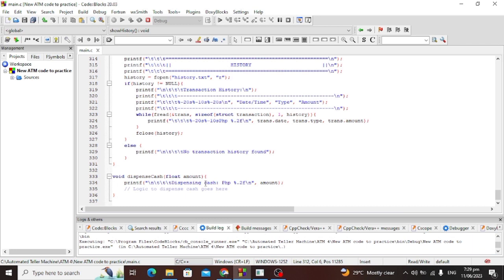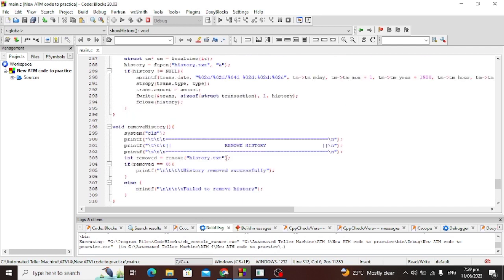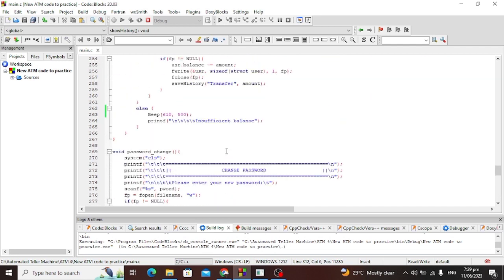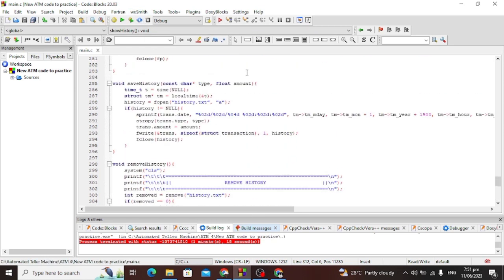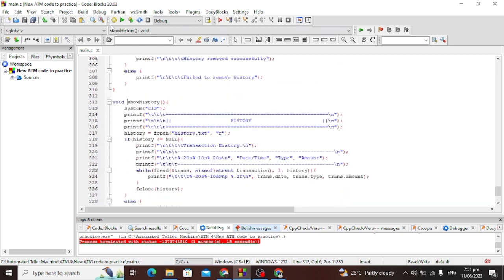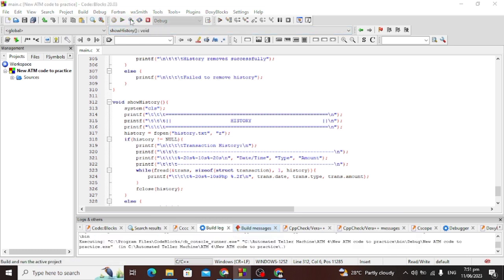And the void dispense cash. This is shown in the withdraw cash function. So now I'm going to explain how this code of mine for the ATM works, or what the output of this code is. So let's run this.